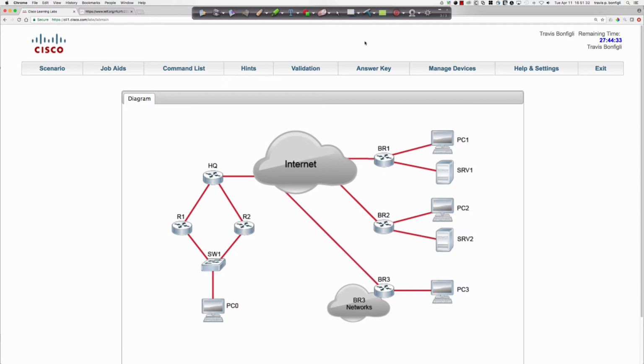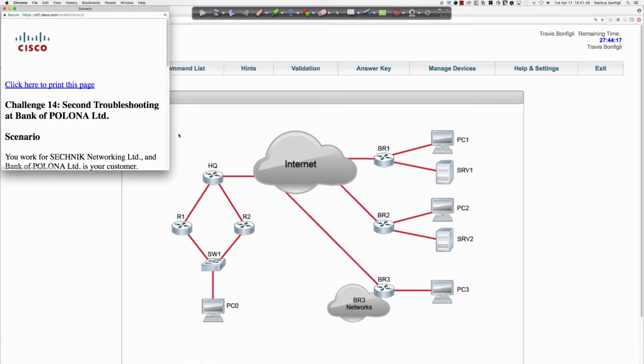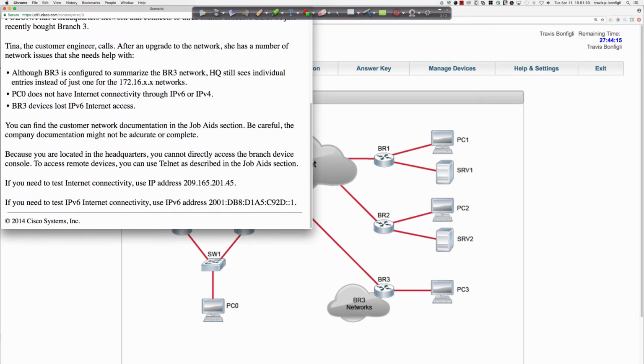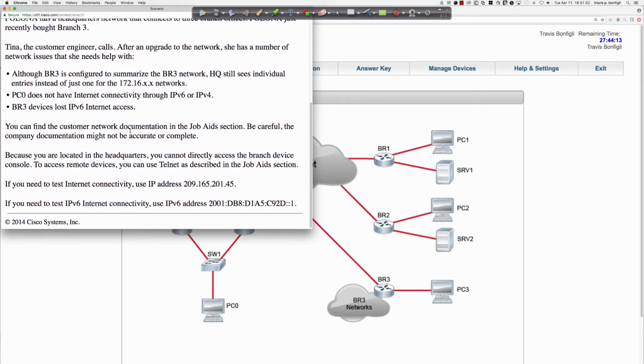This is the CCNP TSHOOT course, and this afternoon's video tutorial is going to be a quick video tutorial and solution set on the Polona Bank number 2 set of trouble tickets, which is challenge number 14. So let's kick open the scenario here and let's see what we're going to be working with. It looks like we have it all in one big window here.